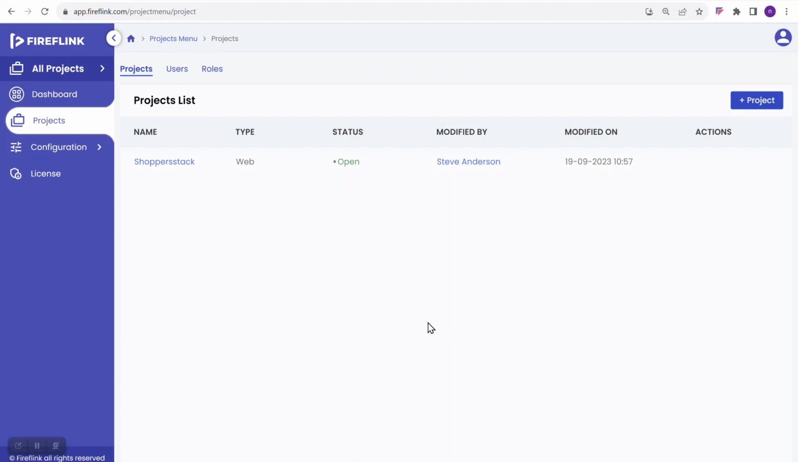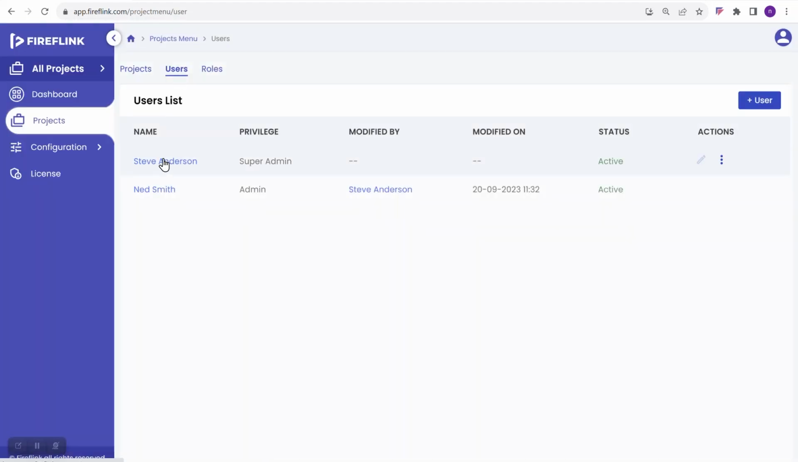Now if you can see, Steve's license is reflecting. So if you go to this particular project and if you go to this users, if you can see, they both are reflecting, Steve Anderson and Netsmith. Okay, now as Netsmith, he has switched to Steve's license. How can he navigate to his own license? So how do we do that?